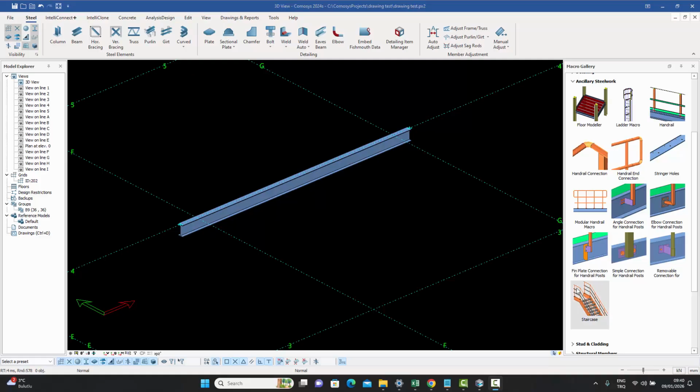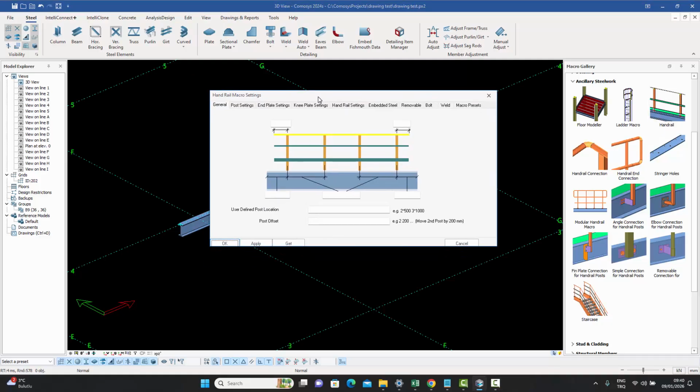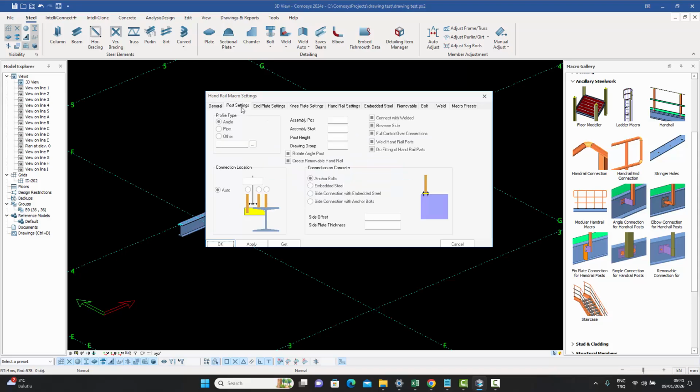Now, one of the things which is done very differently in every part of the world is the handrails. So we have a handrail macro, and it's quite powerful and quite flexible in many ways, but it has its limitations. And some of the limitations are the kinds of profiles you can use as the post.